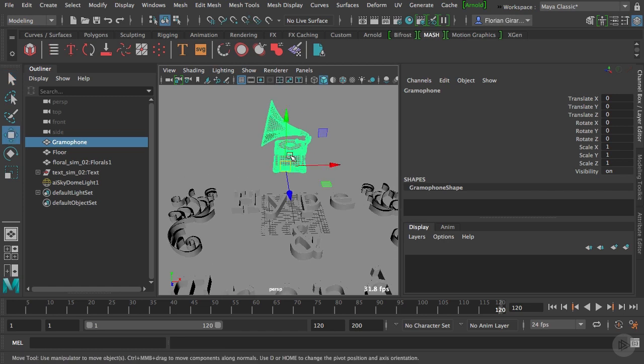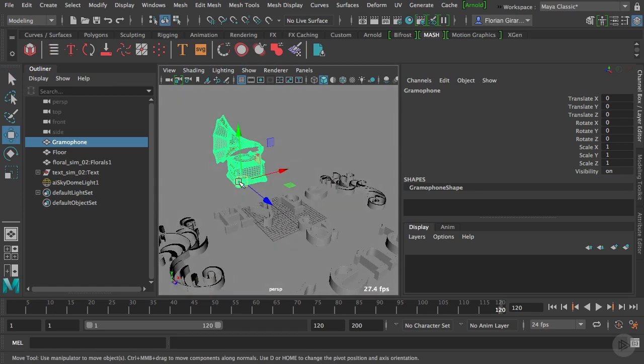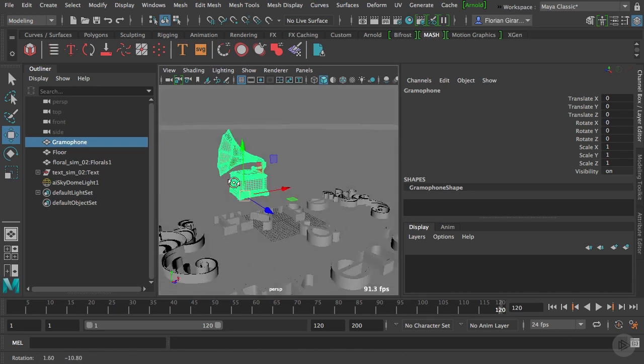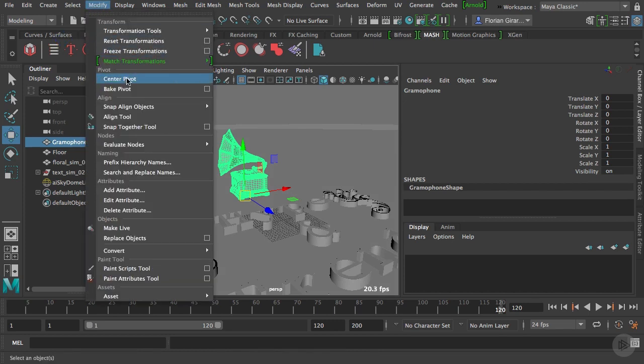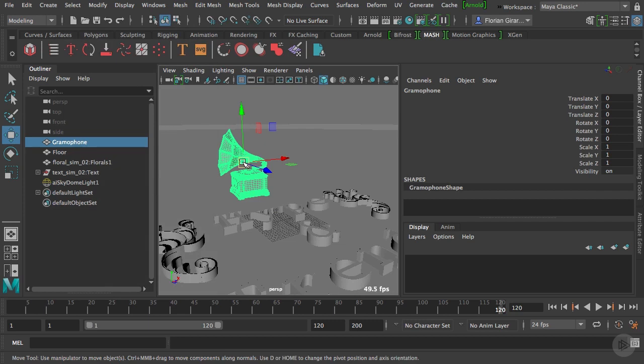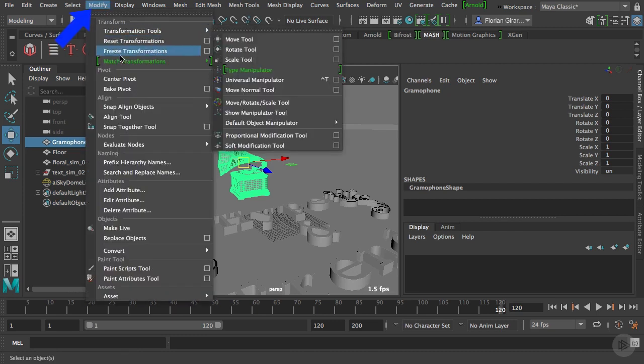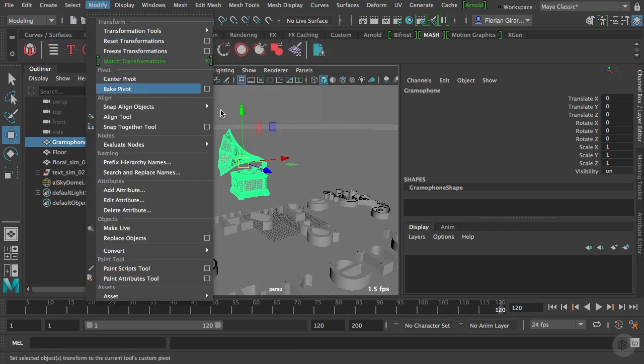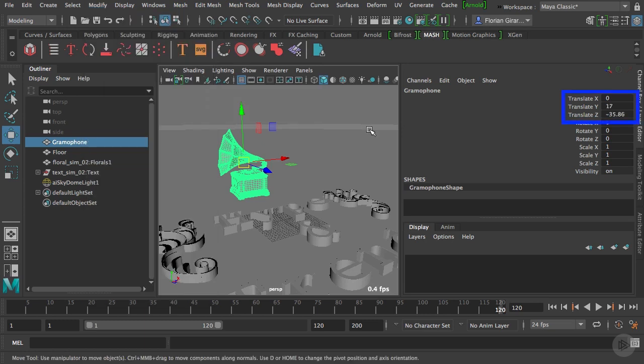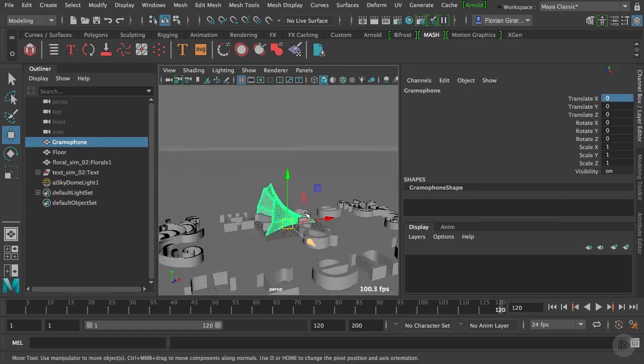Because we are going to use mesh influence node, I will need to position my gramophone at the center of the world. You'll understand why in the next clip. For doing that easily, I will go in the modify menu and click on center pivot. This will center the pivot in the middle of the gramophone. Then go back to modify and click on bake pivot. This will calculate the position of the pivot according to the center of the world. Then in the channel box here, I will enter 0 in Y and Z. I would have entered 0 in X as well, but it was already the case.